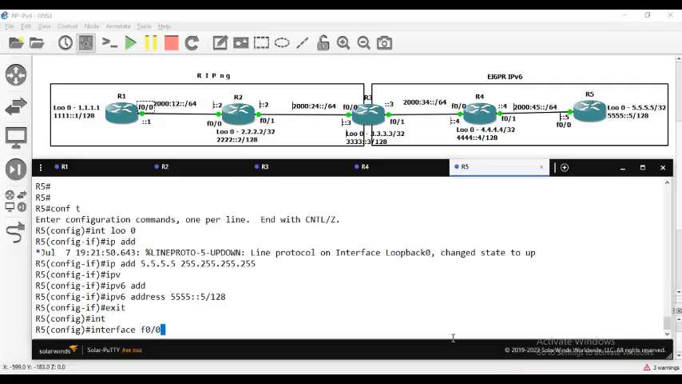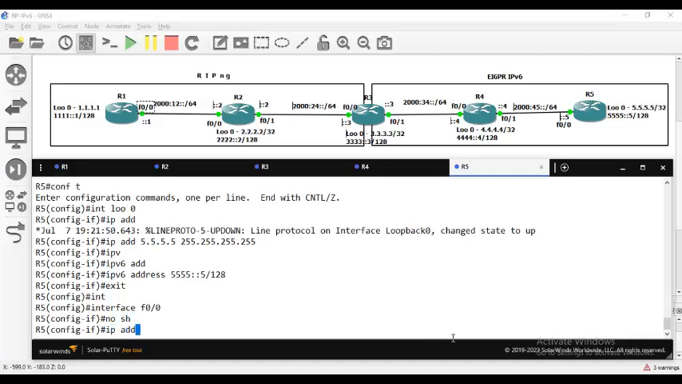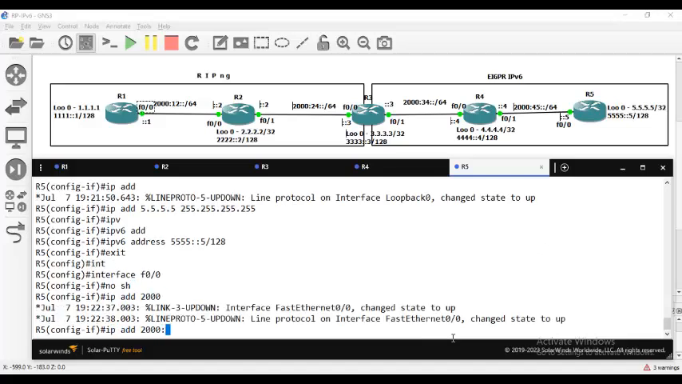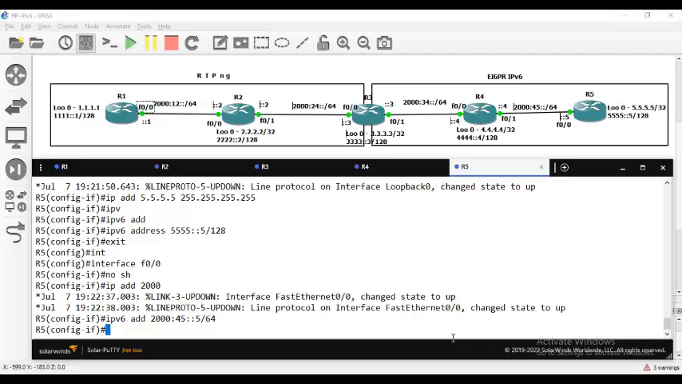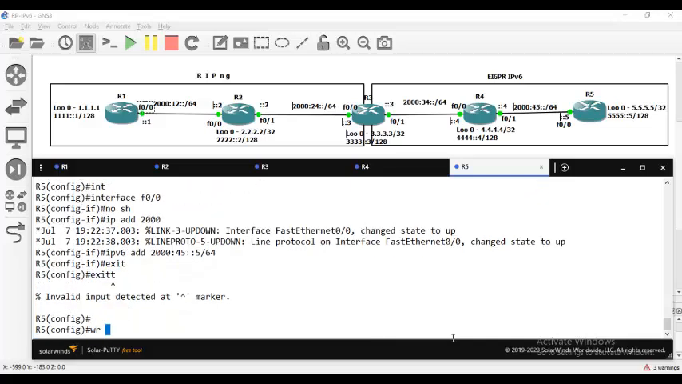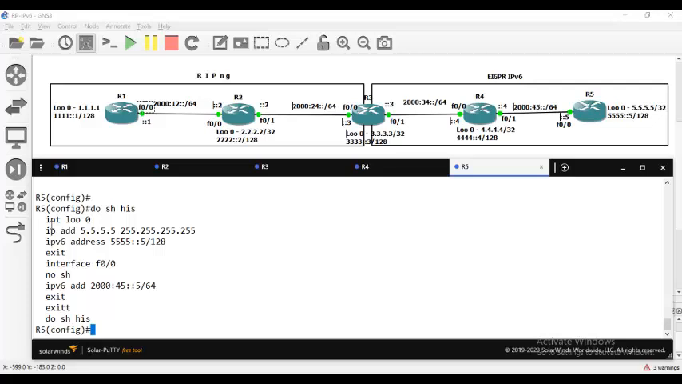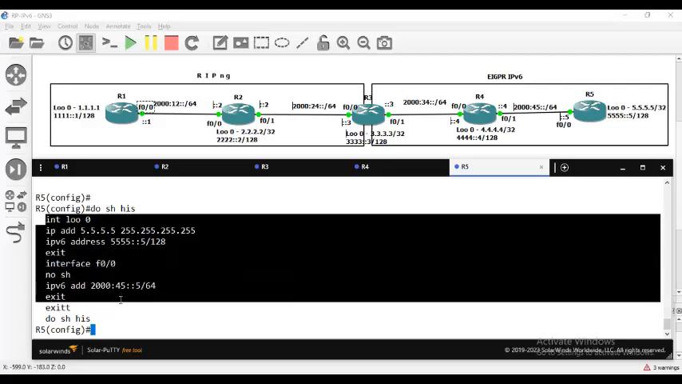F00. There is no IPv4 on this, only v6. Sorry. Done. Later we'll do the routing protocol. Do show history. You see, I'm going to copy this to a notepad and use it for the rest of the routers.